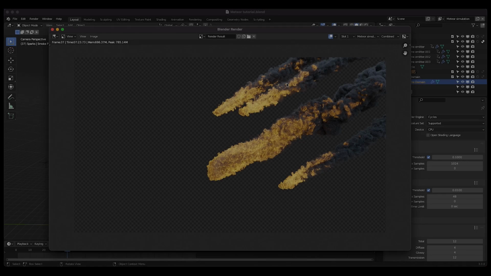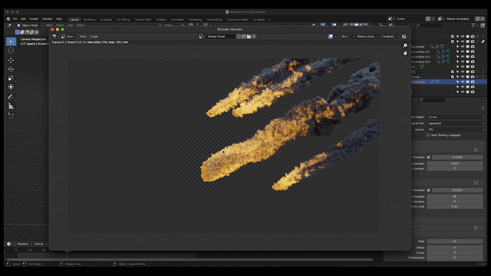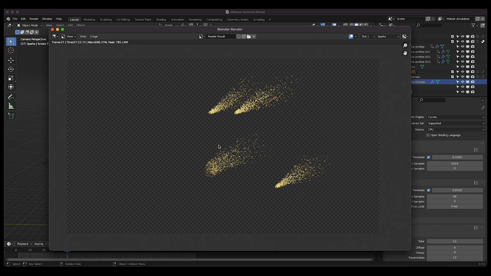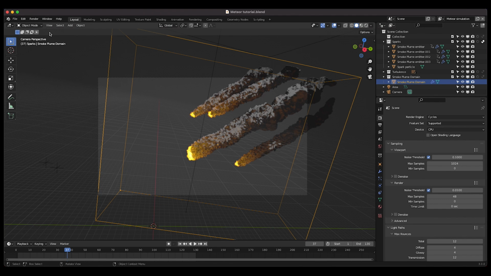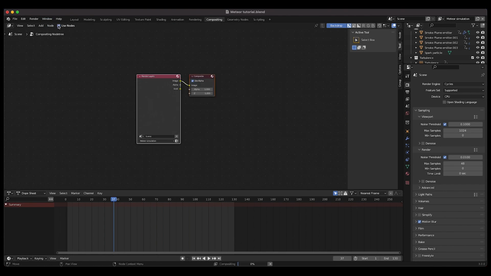All right, guys, so this is our test render, and it's looking pretty cool here. This is just our first view layer, our meteor simulation, and then on our second view layer, we have our sparks right here. So now let's get into the compositing process, and I'll show you guys how we can composite these two layers together in order to get a nice looking final result. So let's get started. We'll go ahead and close our render view here, and we'll go to the compositing tab, and I'll click on the use nodes option.